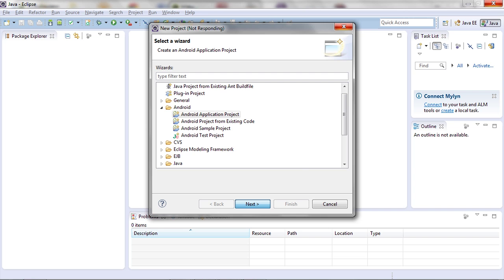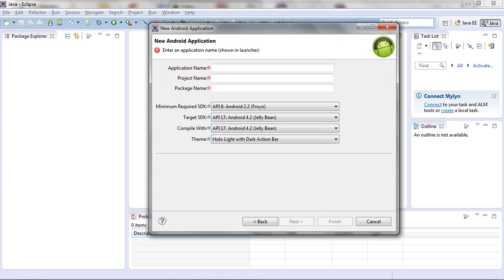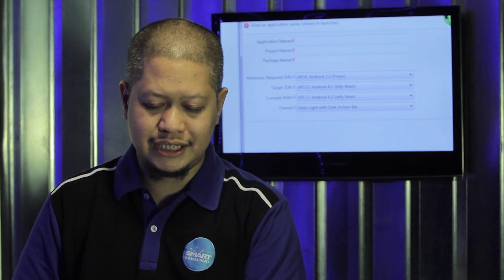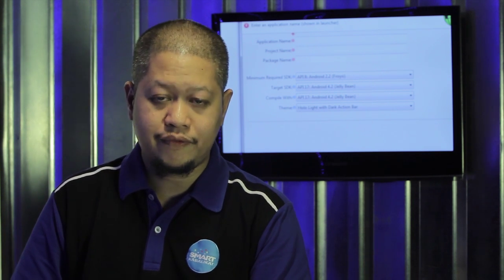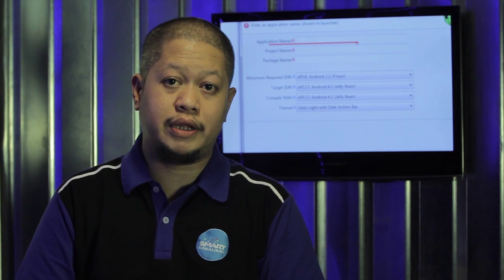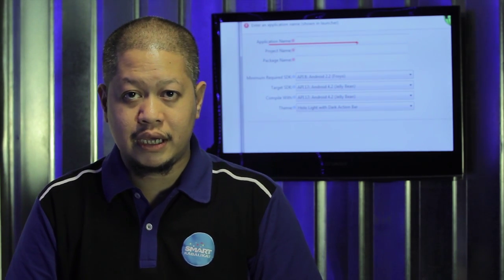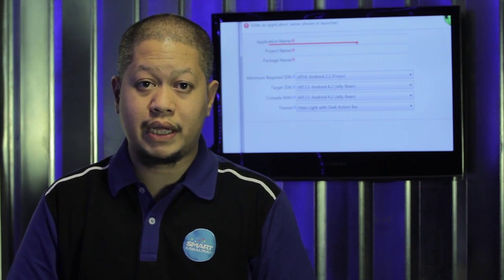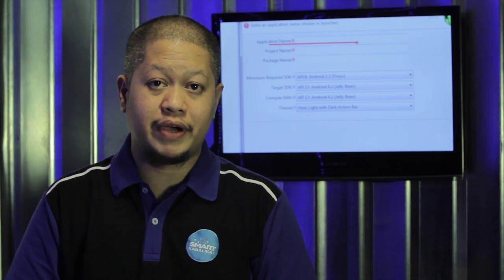Eclipse will think a bit. And then it will ask you for a couple of values. You might ask me what these values are for. First, we'll look at application name. This is very important. The application name is the same name that appears on the phone of your target audience. If I got your app and installed it on my phone, this is the same name that will appear on the Android device that I'm using.